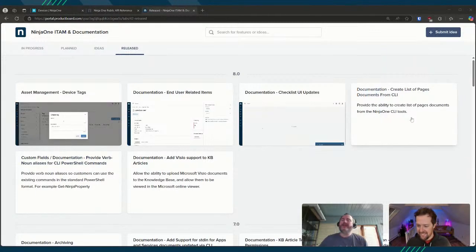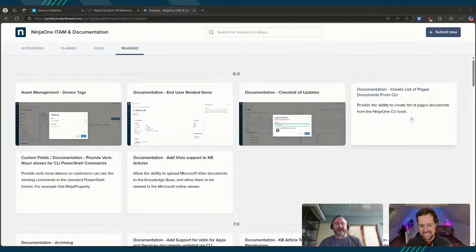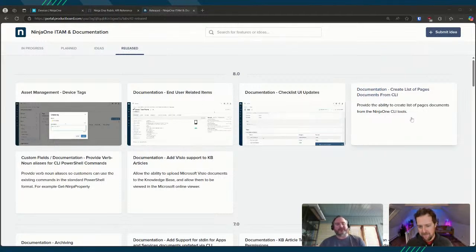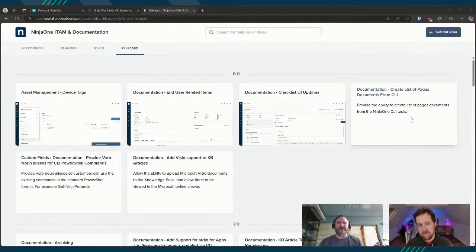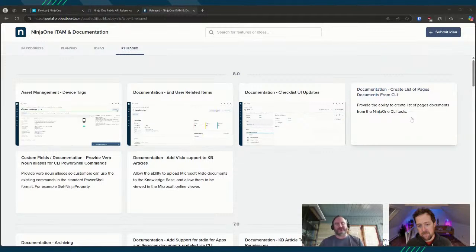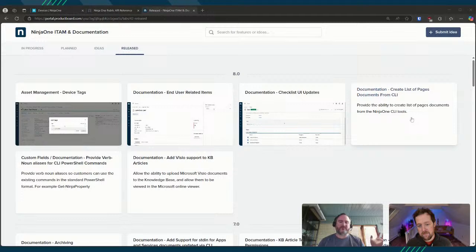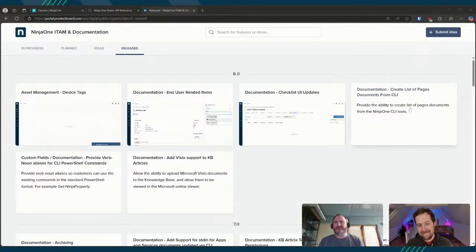And then the last of the small things: up until 8.0, you've only been able to create single page apps and service documents via the CLI. With 8.0, you can now do list of pages ones. So if you want to do multiple different Active Directories, you can create those documents, or anything which requires multiple apps and services documents to be created automatically.